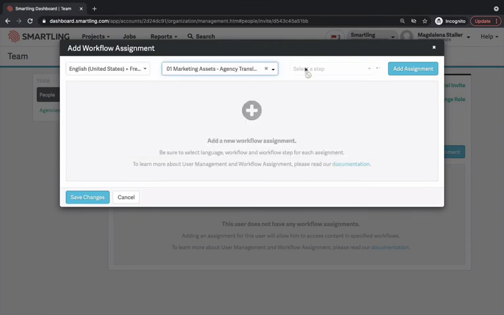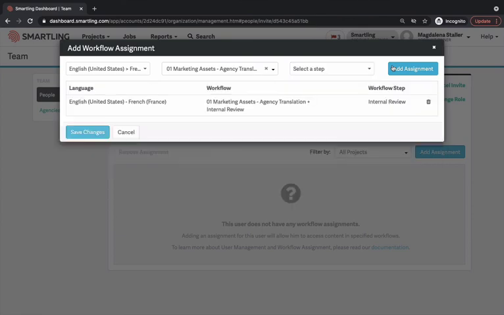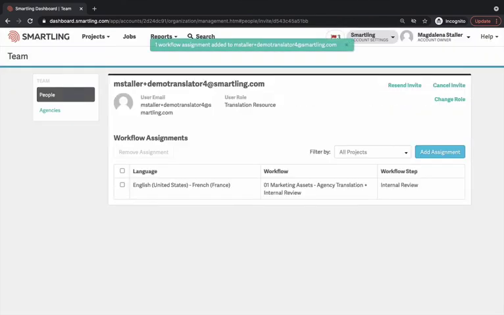Your new team member will now receive an email invitation from Smartling, and they can set up their Smartling account free of charge.